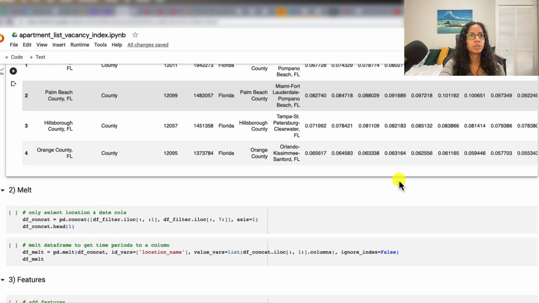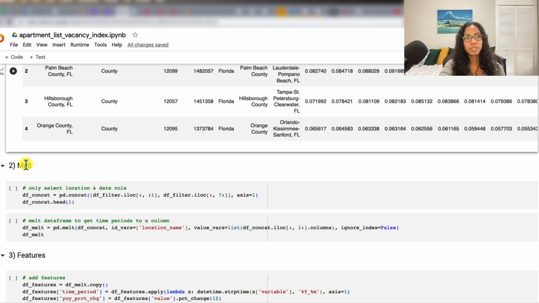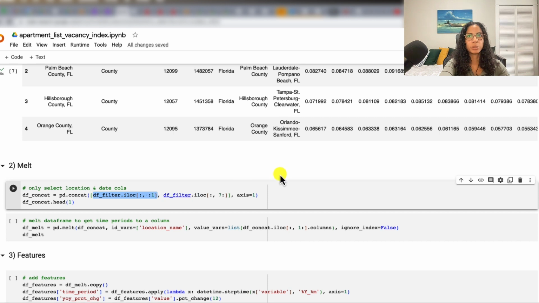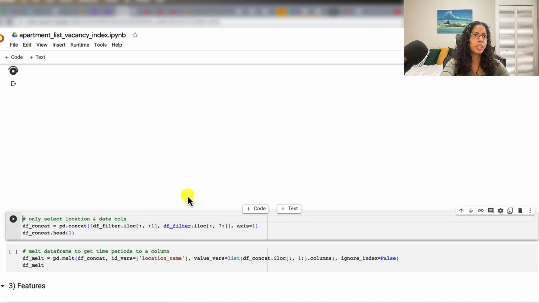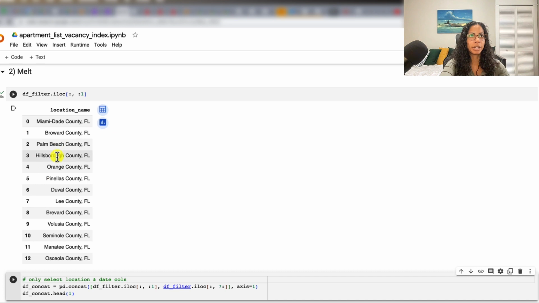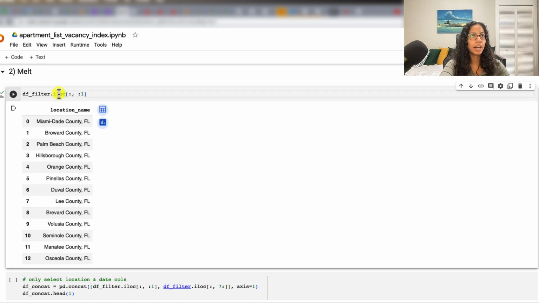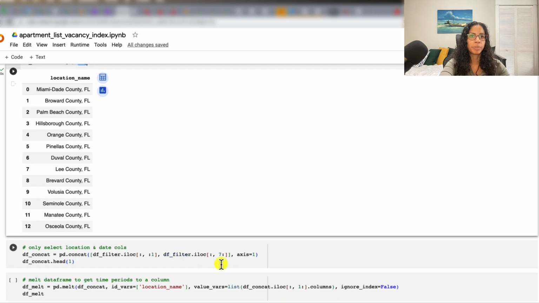So what I would need to do is use melt. Melt is a method for pandas that allows you to transform your data frame. There are two parts that I want to account for here. One is being able to get the county name. So if I do iloc, I can grab all rows and then only grab that first column.